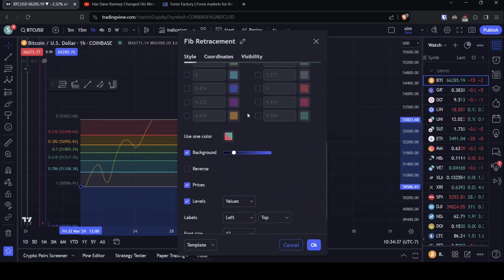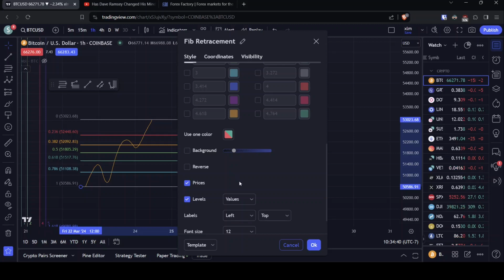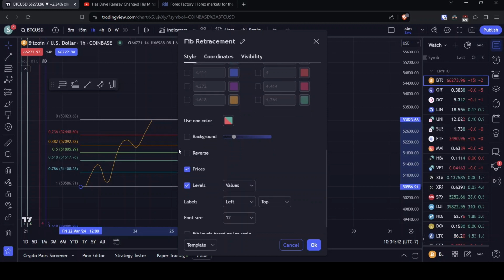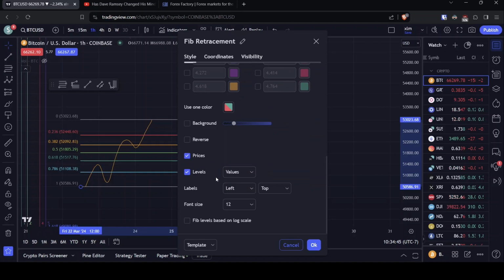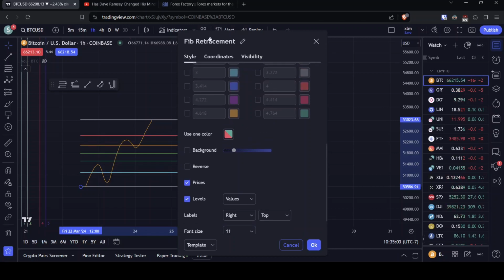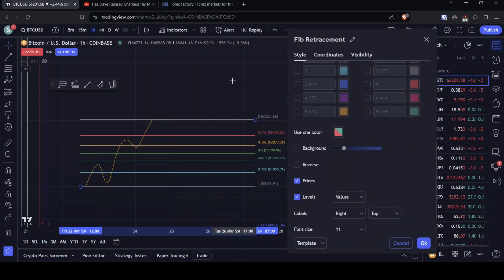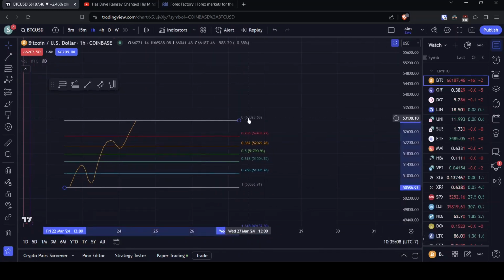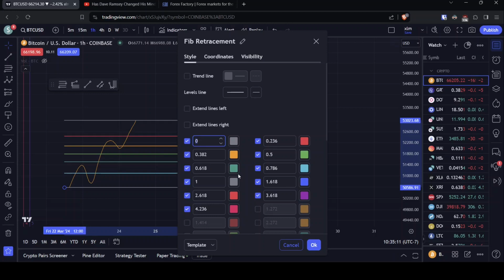Let's scroll on down. Let's get rid of the background. Make sure your fibs are not set up in reverse. After you've done that, you can tinker around to see where you like your values at, but I typically like to place all of my labels off to the right. And I like to turn on fib labels based on log scale. Let's move this out of the way so you can watch what happened. So we made everything a little bit smaller. Let's fix the font for my old eyes back to a 12.